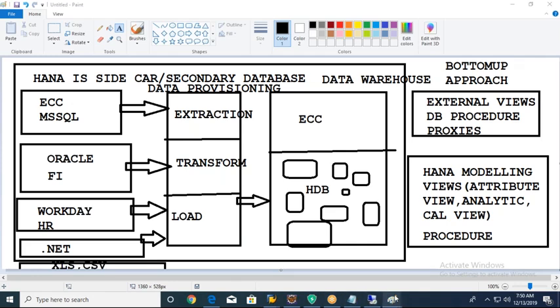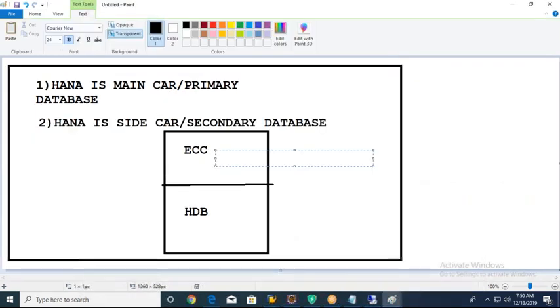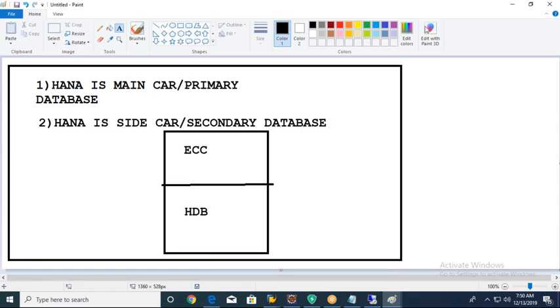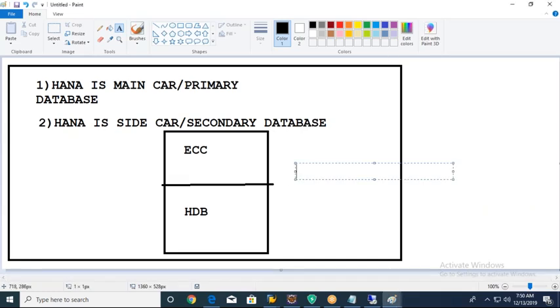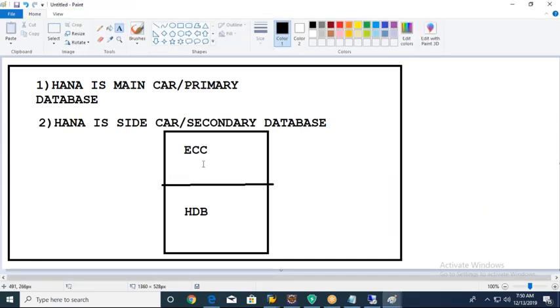Now let us understand when HANA is main core or primary database. What if you write and read the data in the same database, then we call HANA is main core or primary database. So definitely whatever tables and data exist in the ABAP layer, they exist in the ABAP layer and the database.